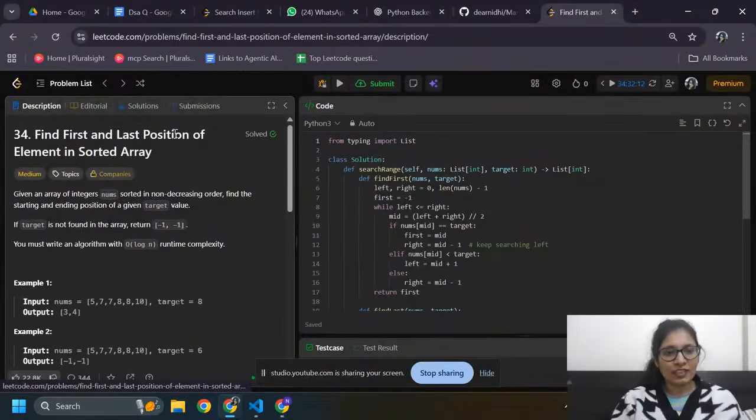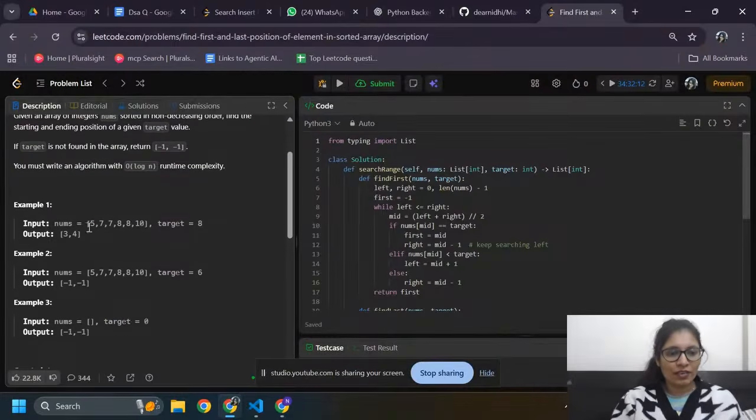Find the first and last position of the element in the sorted array. If you have an array like this, 5, 7, 7, 8, 8, 10, separated by commas, and target equals 8, I'm going to find this 8. You can see here at index 3 I have 8. This is the first position, and this is the last position where I have 8, at index 4. So here I need to return indexes 3 and 4. It will tell you the position of the first and last occurrence of the element.